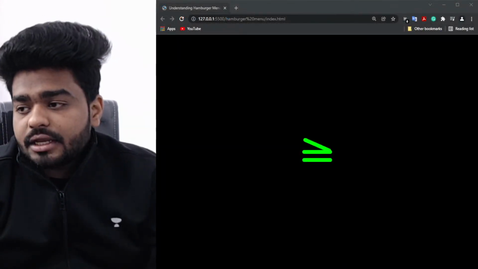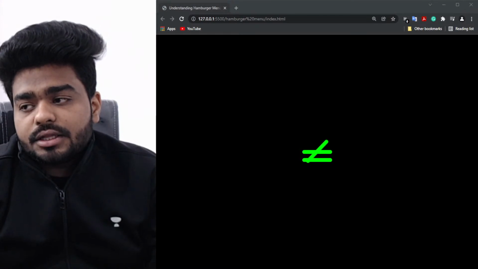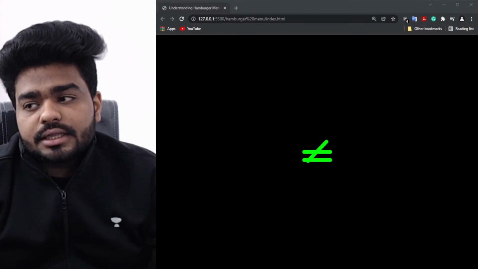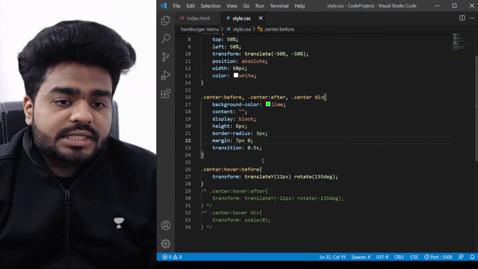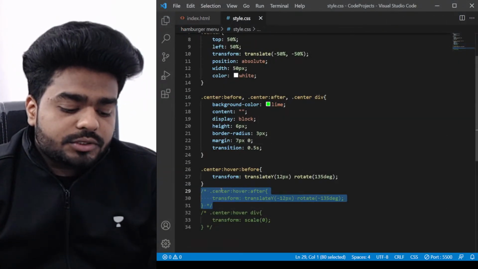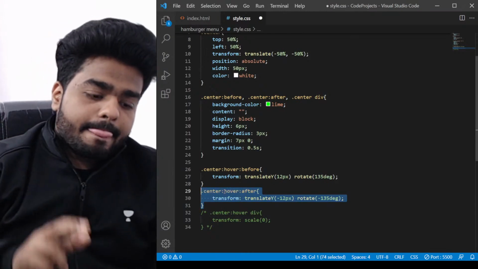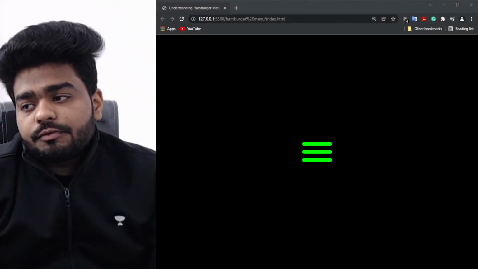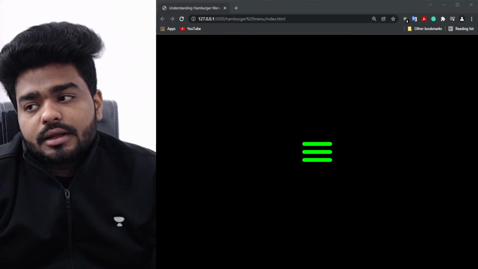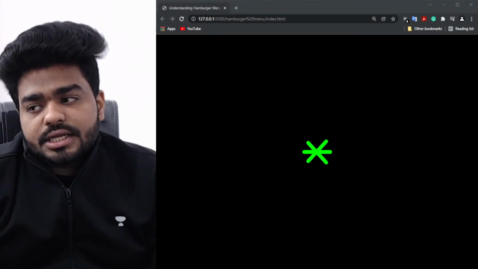So if I go back and if I do this, you can see it is first converting into a horizontal and then rotating 135 degree. The same thing I'll be doing to other codes as well. For the after also I'm doing the same thing. Let's save this, let's go back. You can see here, अगर मैं फिर से hover करूं तो नीचे वाला हो रहा है अब. The down part is changing.